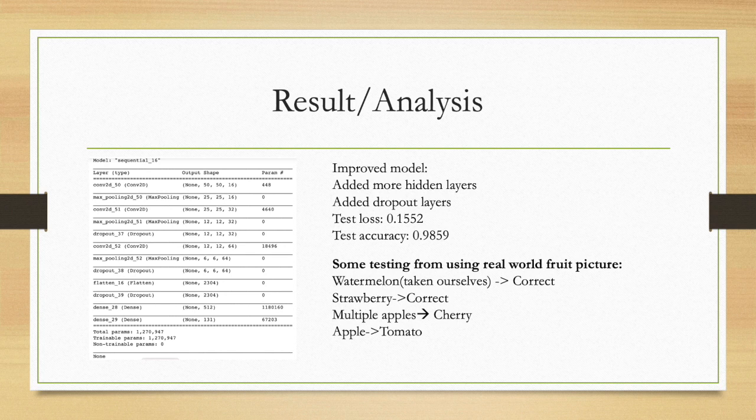However, when testing using real-world fruits, even though it has improved from the previous model, the accuracy when predicting real-world fruits is still low. This time the model predicted watermelon and strawberry correct, but for apples, it predicted other fruits that are similar in shape. Overall, the accuracy for predicting real fruits is still relatively low, even though it has improved a lot from the previous model.